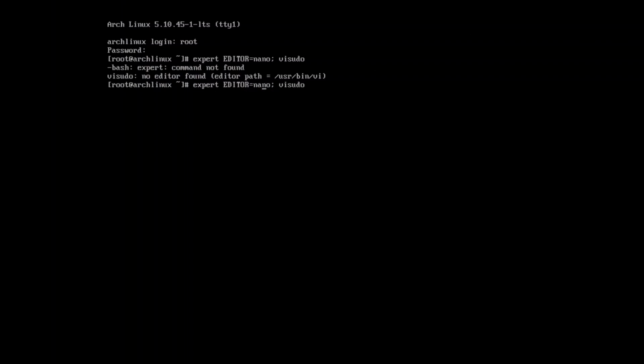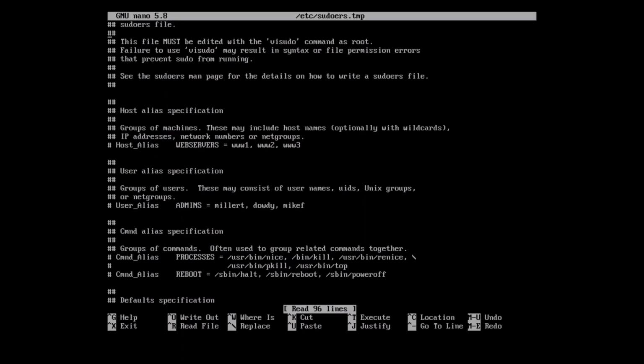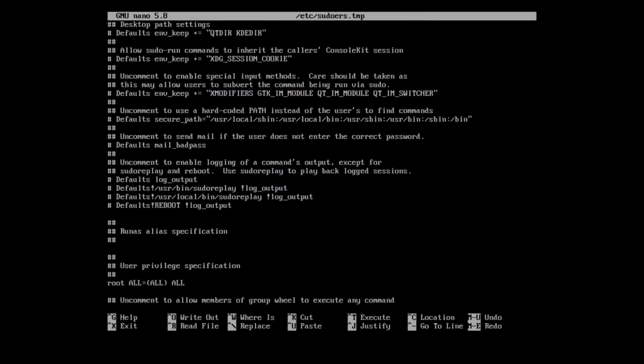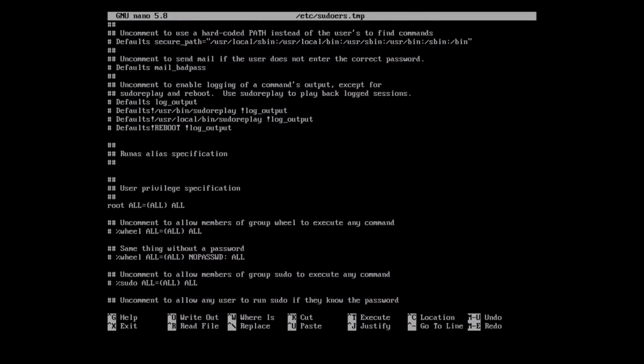Nope, whoops. I meant to type export. There we go. Now, what you're going to want to do is scroll down until you see this. It says "same thing without a password." Erase the space and the hashtag there. Then it's going to look something like this.